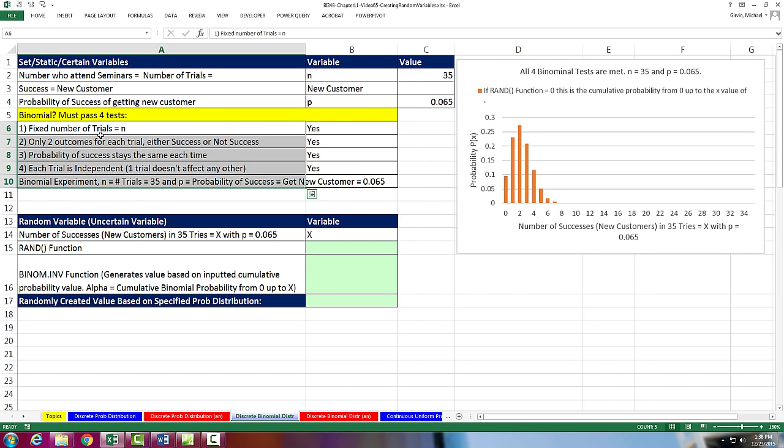Now, before we can use the binomial distribution, we have to run our 4 tests for whether or not it's a binomial experiment. Are there a fixed number of trials? Yes. Only 2 outcomes for each trial? Yes. With either a new customer or they're not. So we'll say yes. Probability of success stays the same each time. Yes, this will stay the same each time. Each trial is independent. We will assume that that's true for this experiment. If all of these are true, then we can use the binomial distribution.